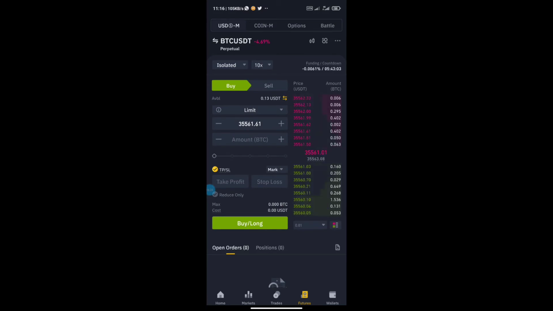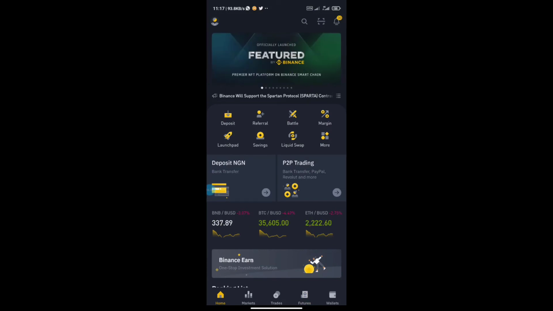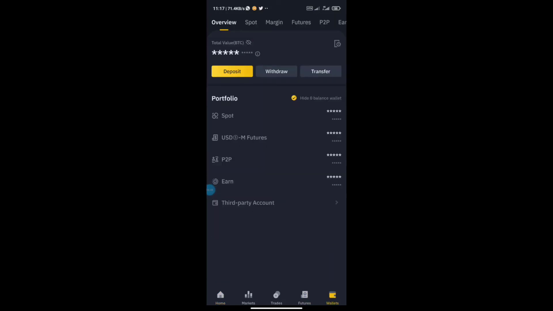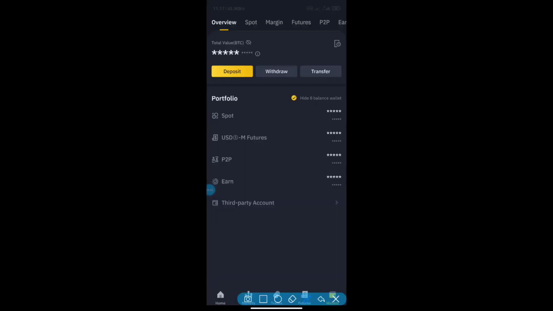Where you place a trade in futures is different from where you place a trade in spot. So that's why I said you need to understand this interface very well, because it might look complicated, and if you don't know what you are doing, you lose your money. So this is my wallet where I have all my money, and of course we have the wallet of each section separately. This is the overall.